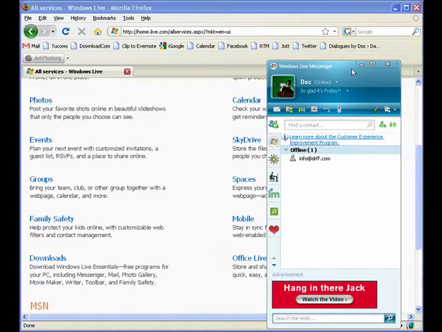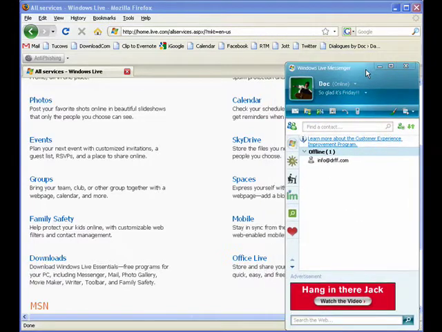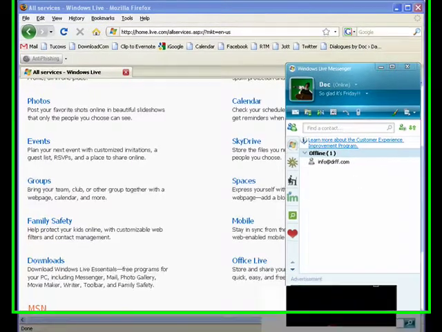So, this is Windows Live. It's an exciting product. I urge you to try it out, and that concludes our series.